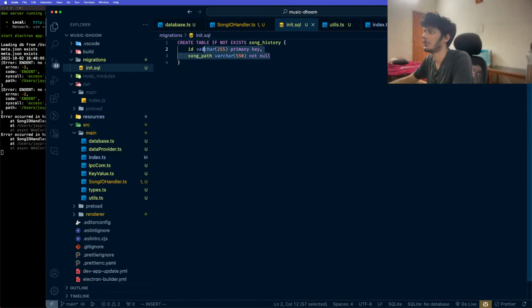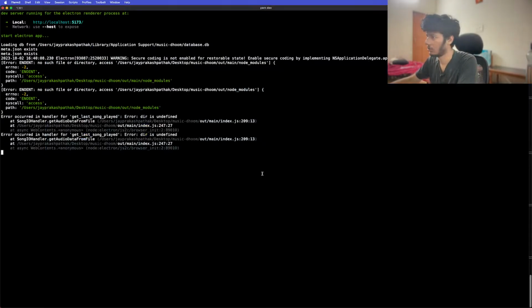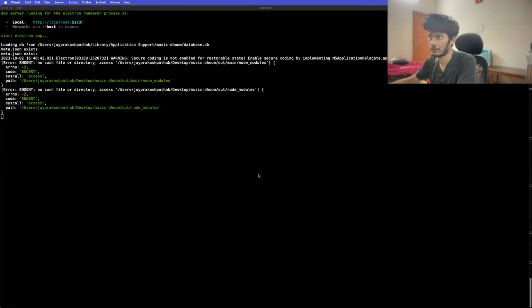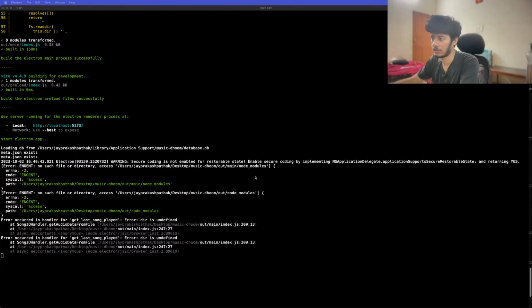Oh, the problem is this is wrong. I mean, this is wrong SQL, but it should have properly told me, right? So a proper error should be there. I get that it's not reaching there, but still, come on, we deserve a proper error at least. Oh, there was something. It said the following expression is not returned because of the automatically inserted semicolon. I get it. Okay.